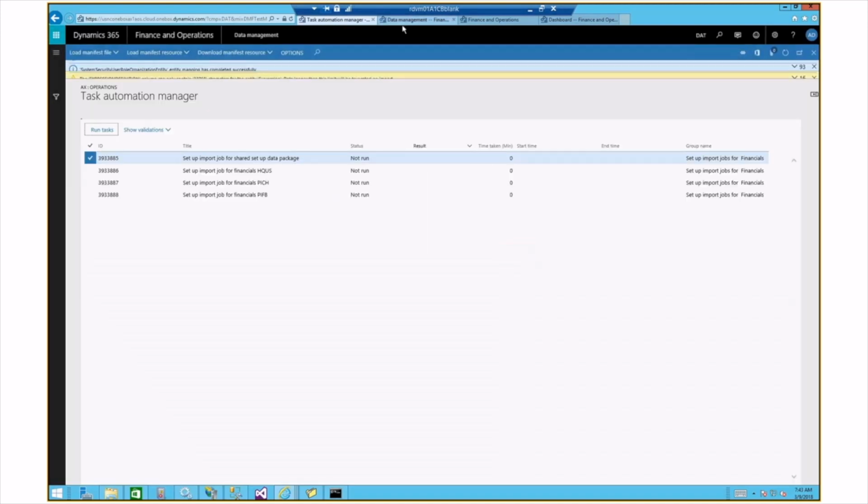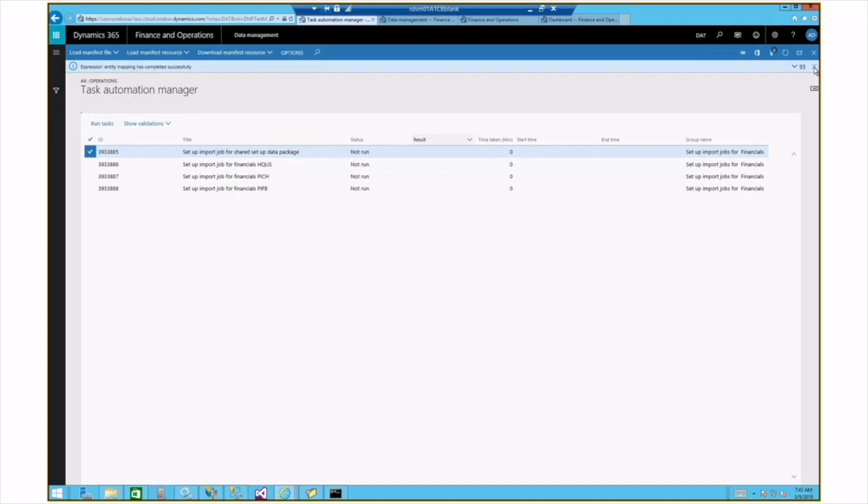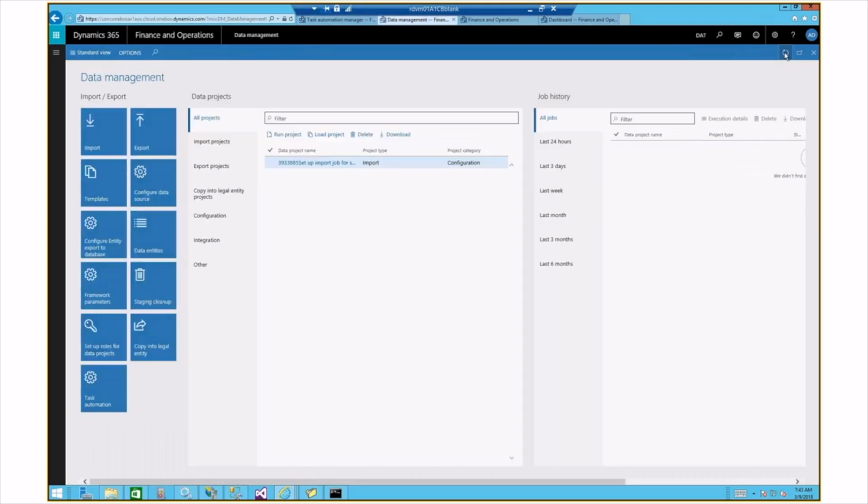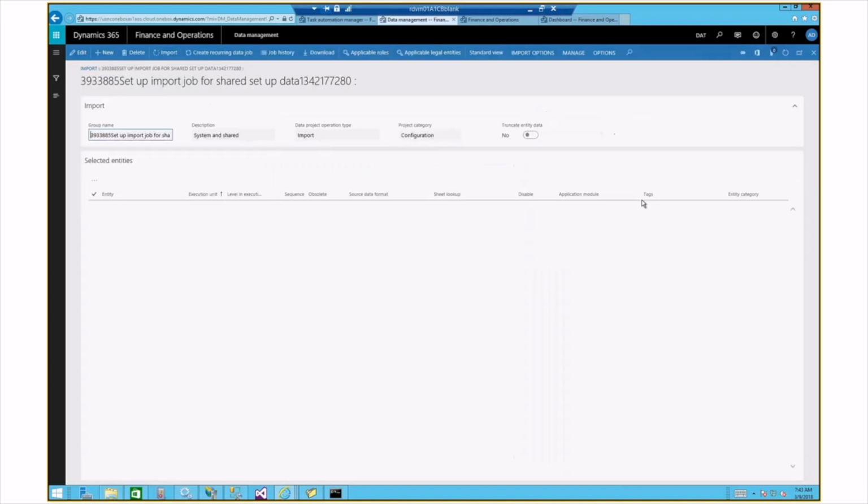So now this is completed. And if I refresh, it says the status is completed and the result is passed. And I can go here. And if I quickly refresh, it only created the data project. It did not create any execution job because that is what we wanted it to do. And now if I load the project, it has the demo data shared setup package all loaded.